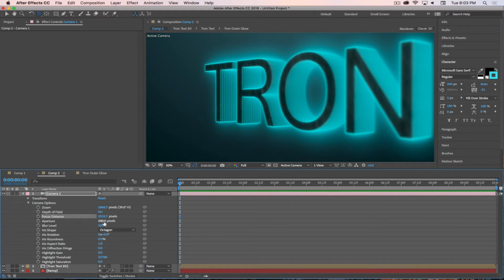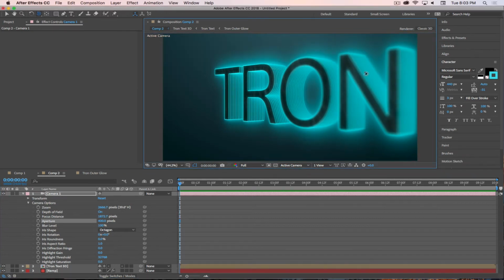If you really want to make this look interesting, we can crank the aperture up even higher, so it's really going to blow out stuff that's in the foreground, and then you get this really nice sense of depth of field here, which is going to help make this look really interesting. Alright, so we've got our camera set up.